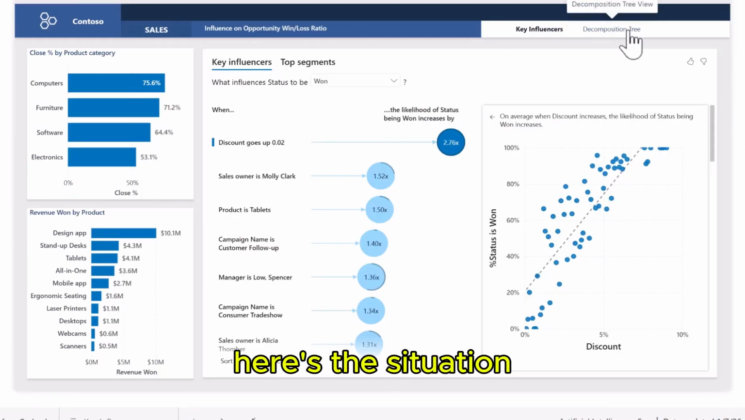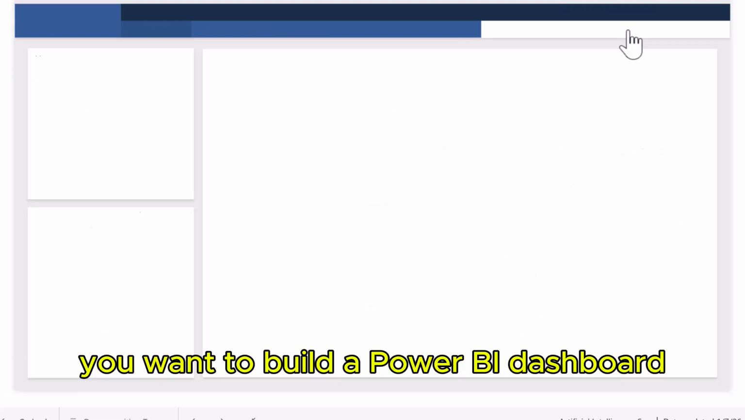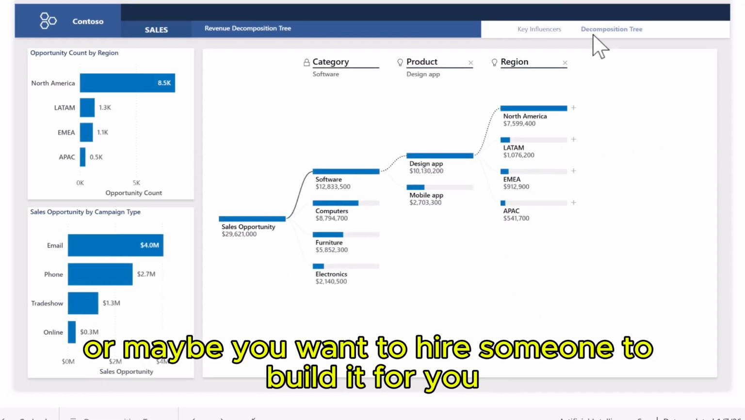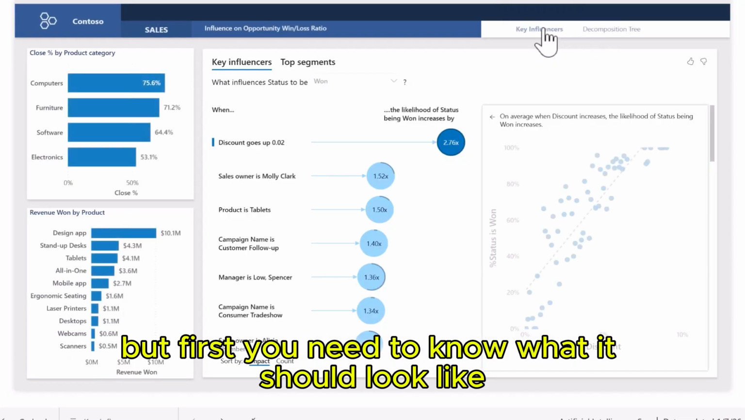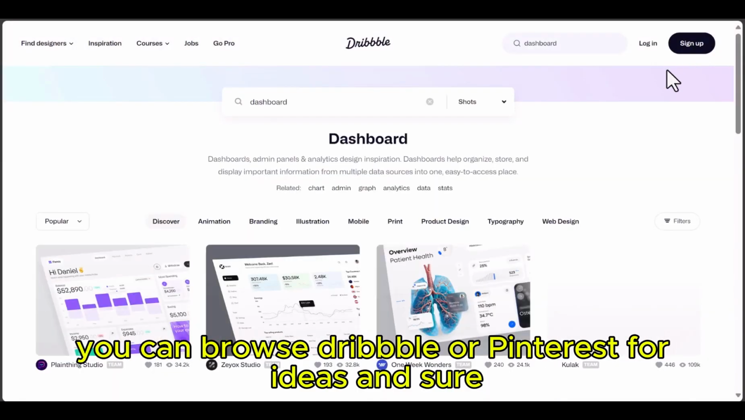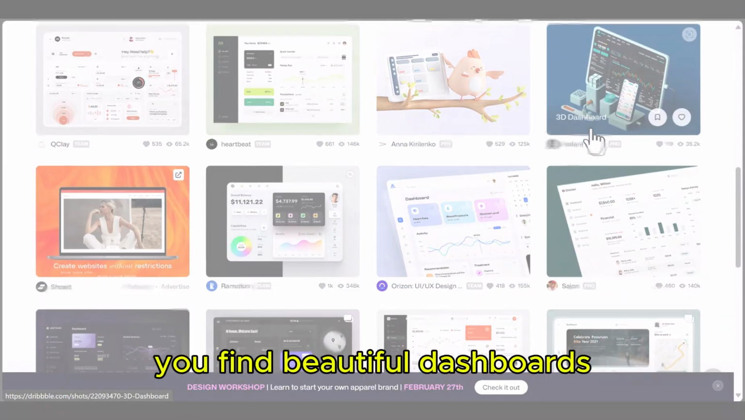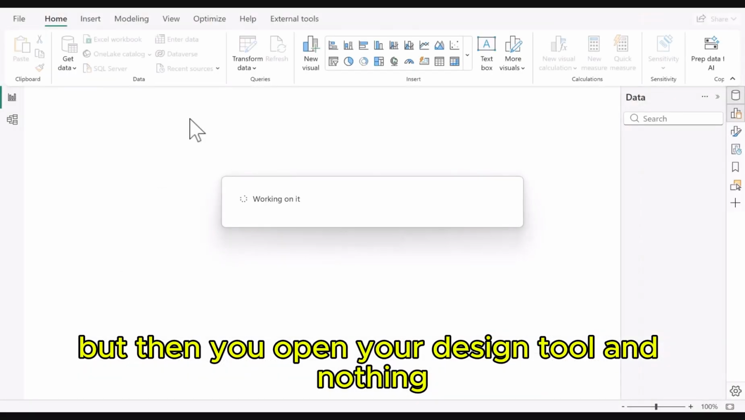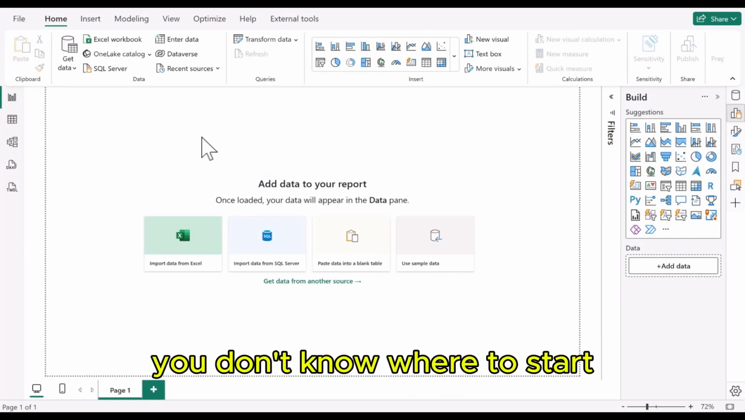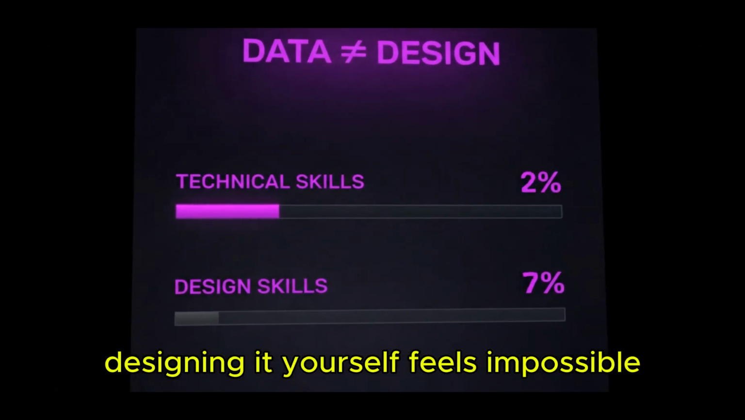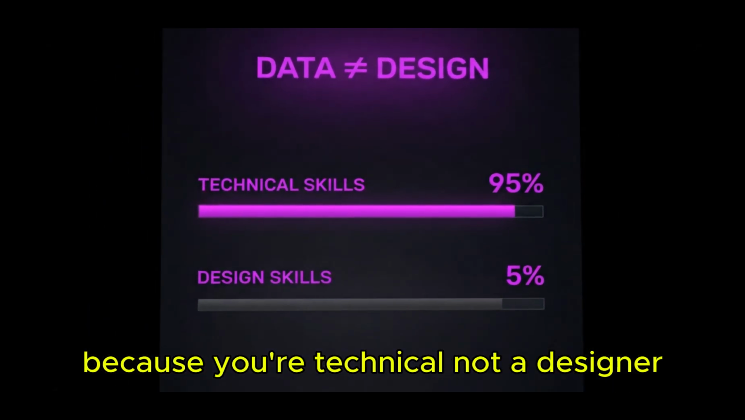Here's the situation. You want to build a Power BI dashboard, or maybe you want to hire someone to build it for you. But first, you need to know what it should look like. You can browse Dribbble or Pinterest for ideas, and sure, you find beautiful dashboards. But then you open your design tool, and nothing. You don't know where to start.